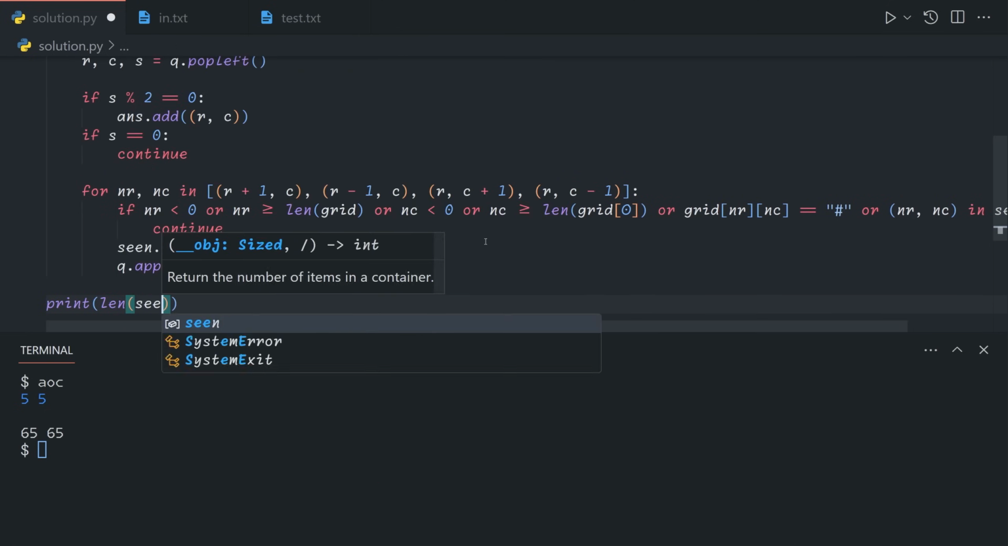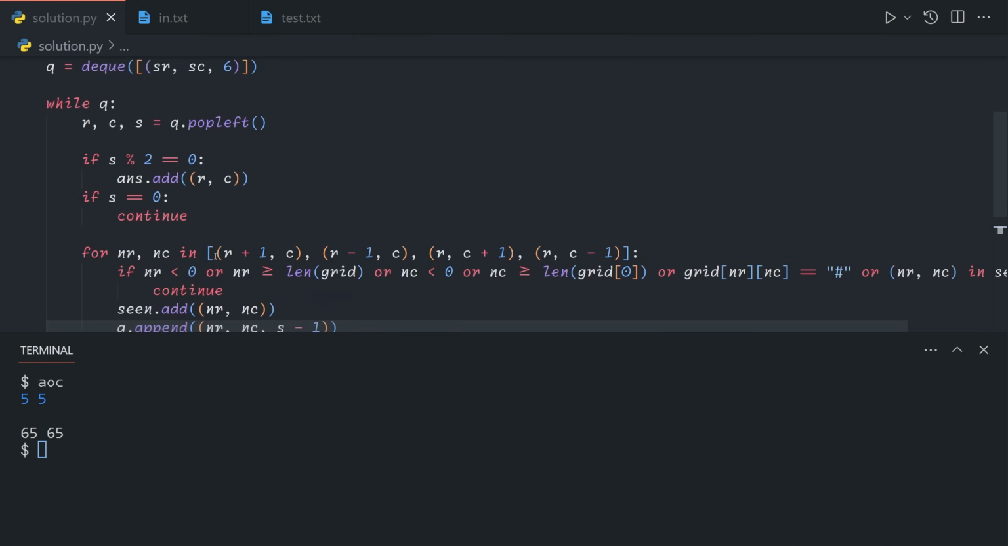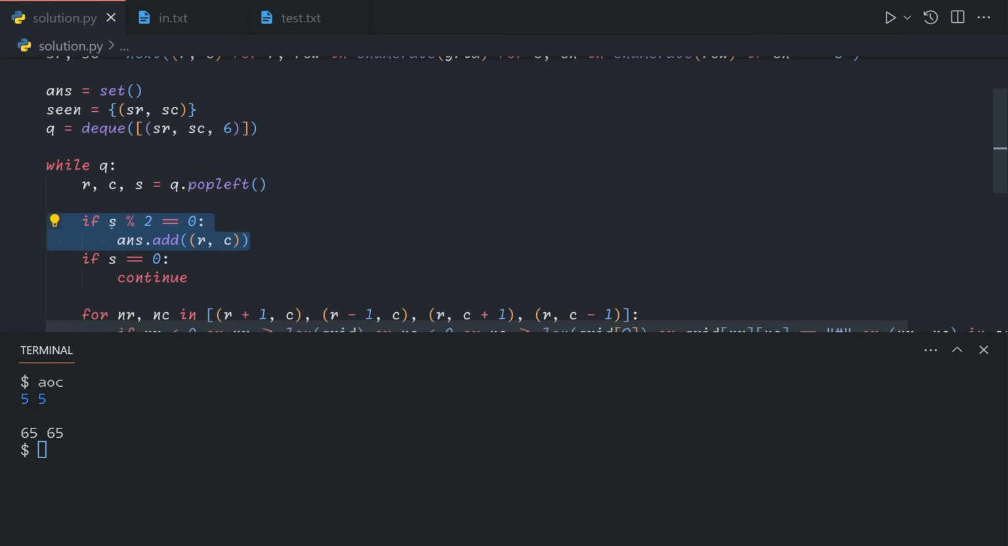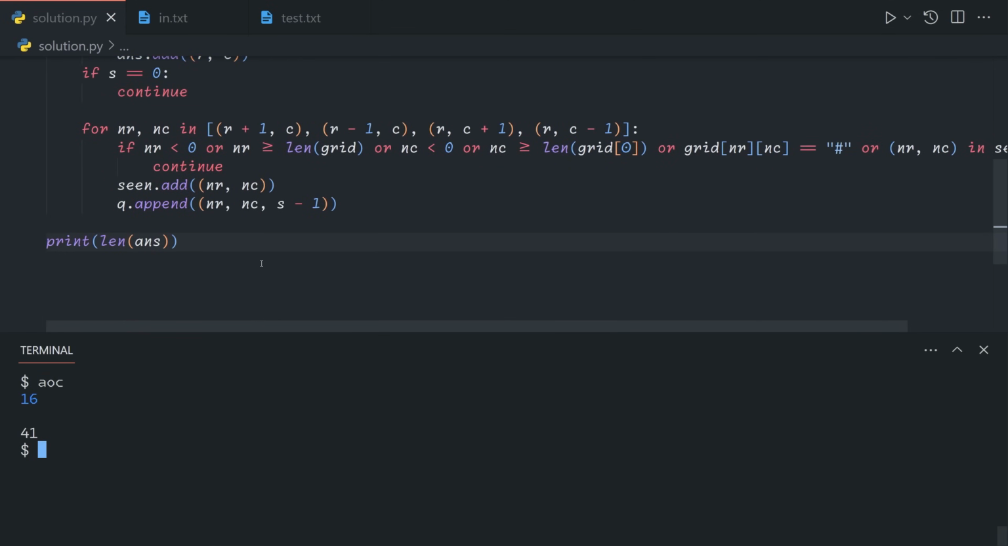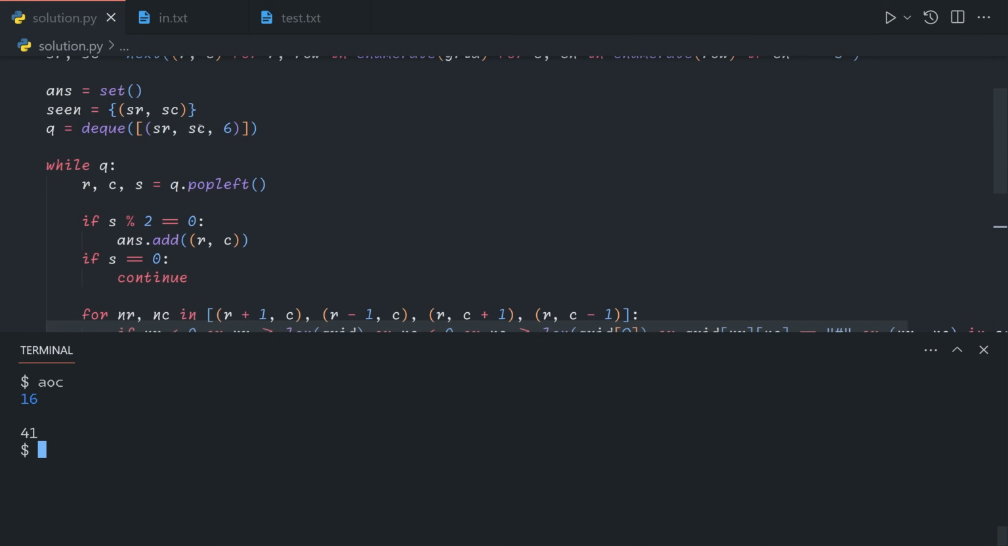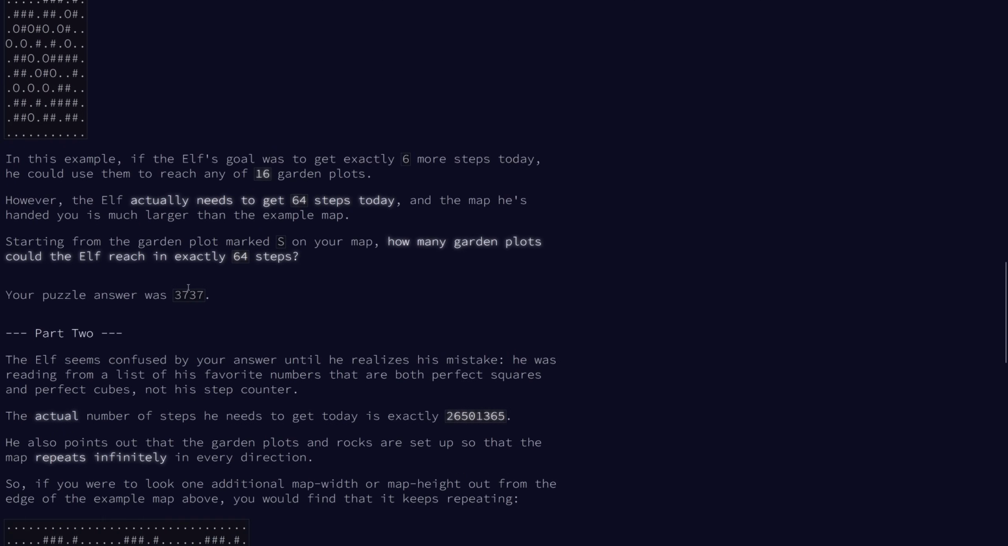And now we can just print the number of positions that we added to the answer set, which is all spaces that we could reach with an even number of steps remaining. And so that gives us 16, which we expected. And now we can just adjust this up to 64. And that gives us the answer for part 1.